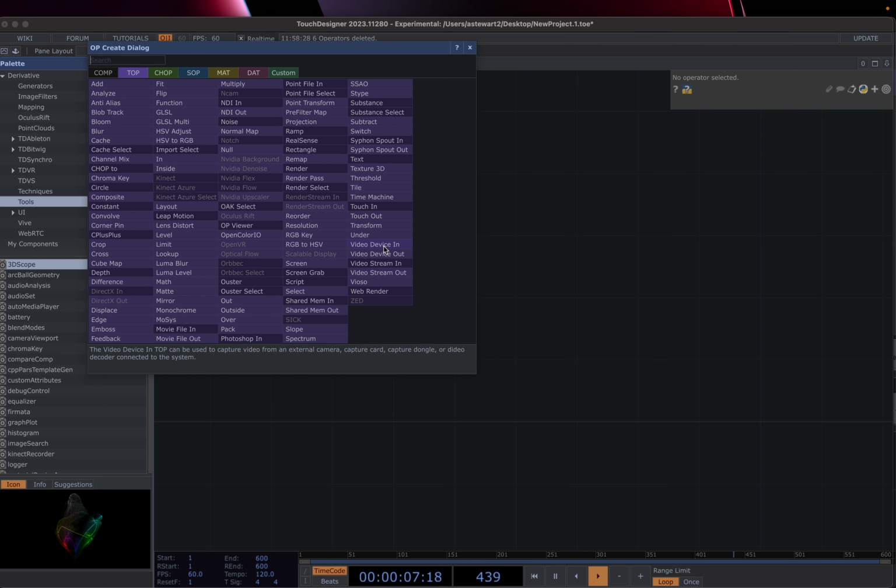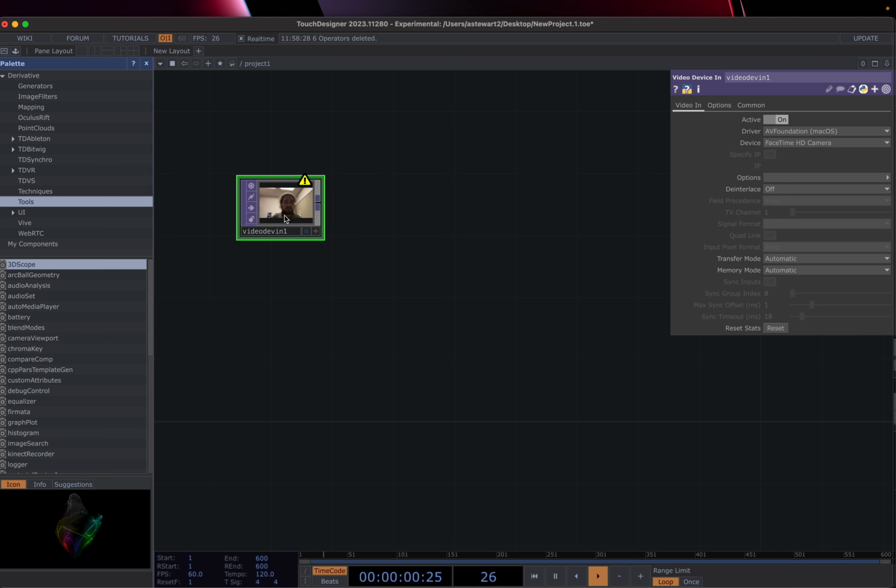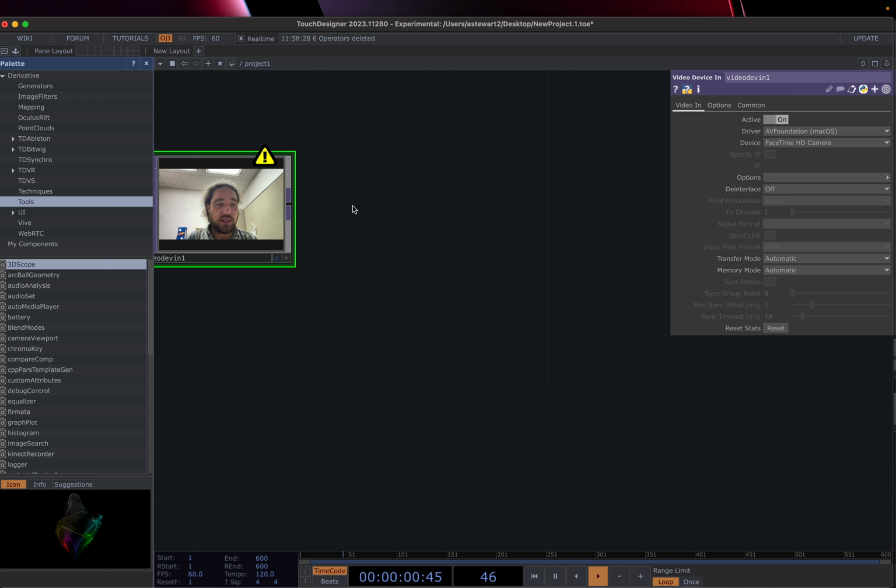We're going to set this to video device in. And I'm going to double click and drop that there. It should activate and work as long as you aren't using your camera for some other device or for some other setting. Everything should be running. Once you get the camera running, the next step is to pull up the Optical Flow.